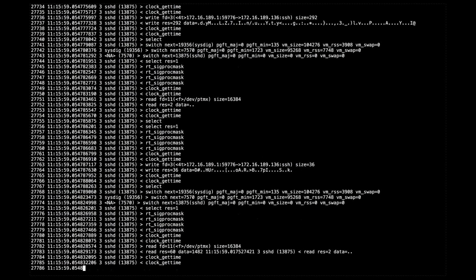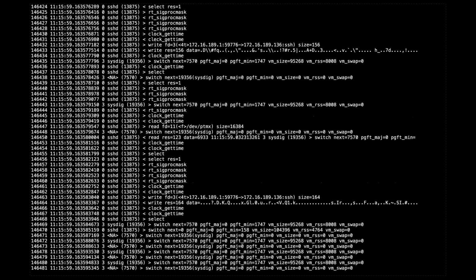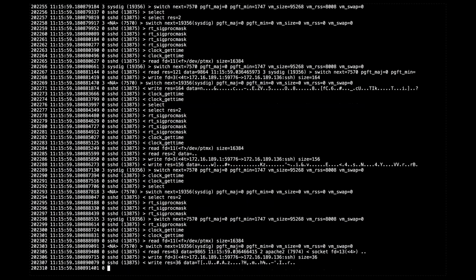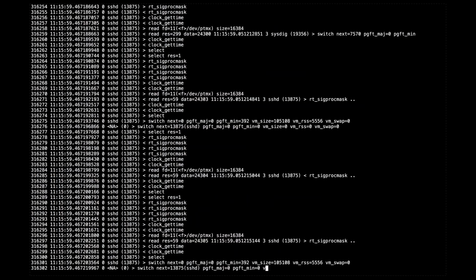So here I have my shell, and if I do essentially a Sysdig, now I'm seeing all the system events that are happening in my system. And this, again, is not incredibly useful. So the second item in my list was filter events.